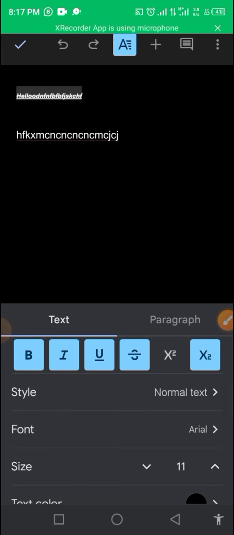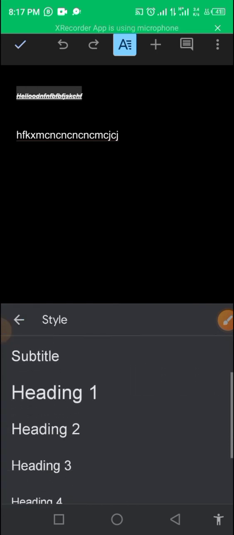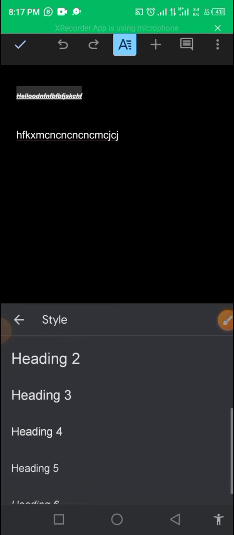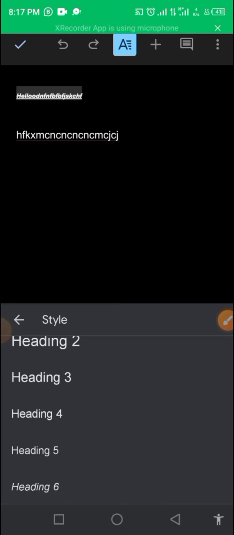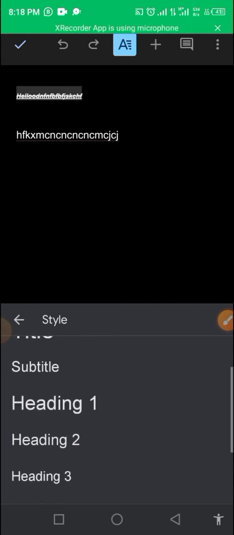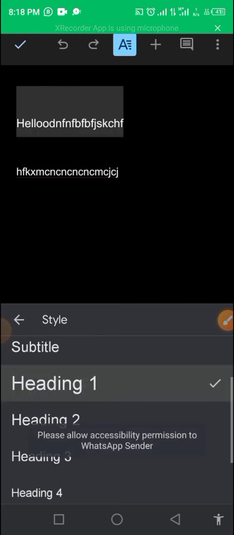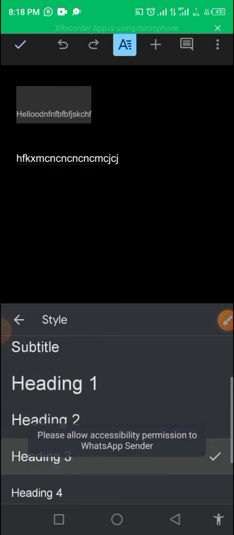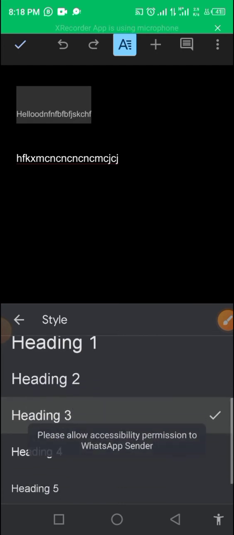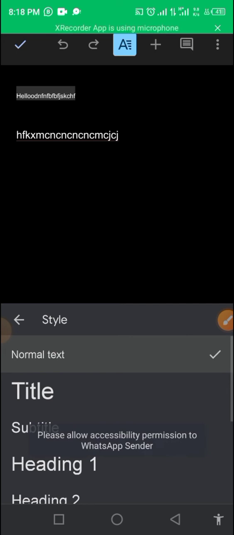We have the style. The style here means you can decide to change this to title, subtitle, heading, H2, all this. In one of my videos on my channel, I talked about how you can create a table of contents using your smartphone. This is applicable to it. So if you want to make a table of contents, there is need. Let's say we want to make that a heading. It means we are going to click on heading 1. That becomes heading 1 or heading 2. Anything you want to create, all you have to do is keep on tapping on it and it gives you the desired result. But we'll leave that at normal text for now.